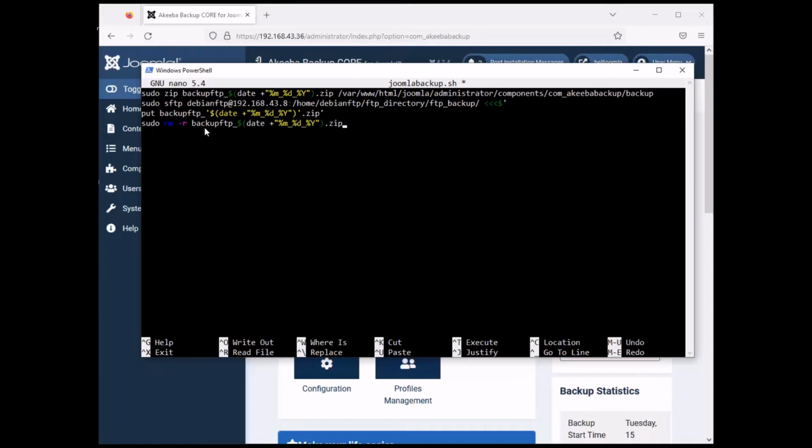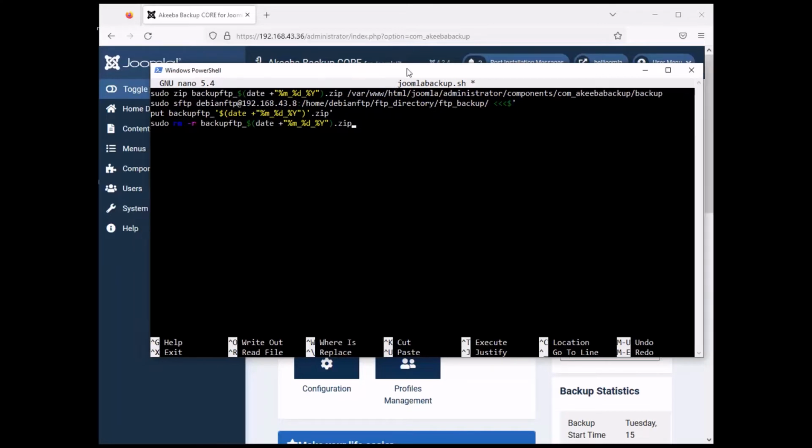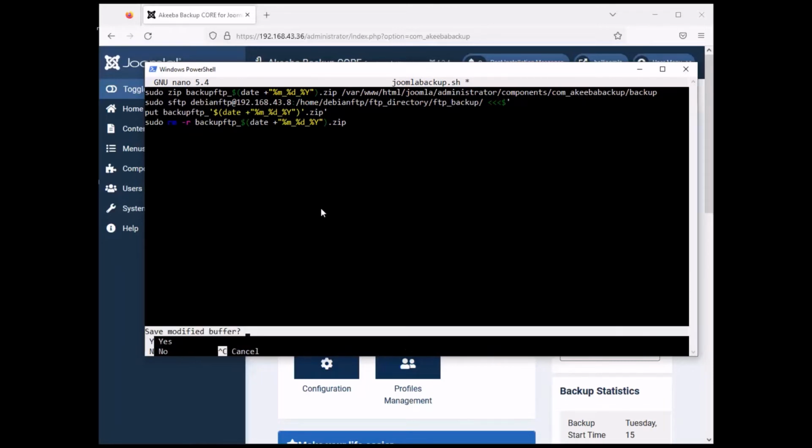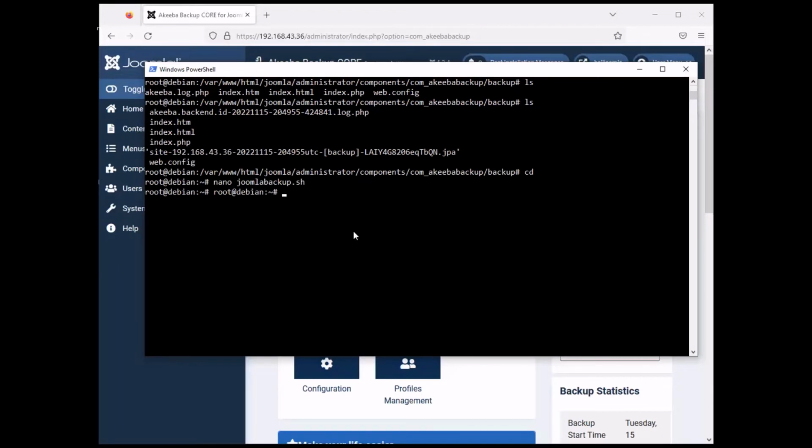And at the end I am just removing the remnants on my server, so that I'm removing the zip file that was created on my main server. Okay, I'm just gonna save it and now let's run it.